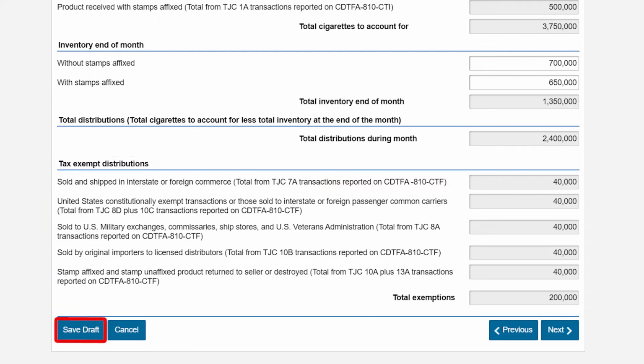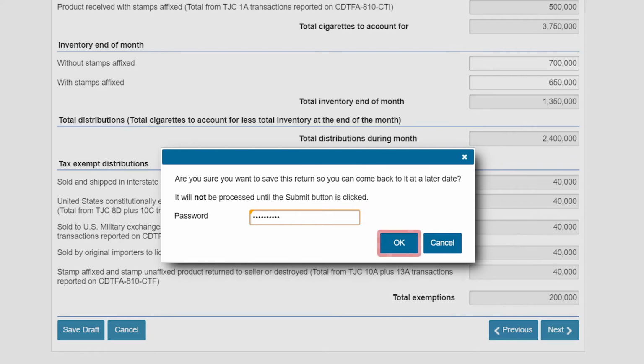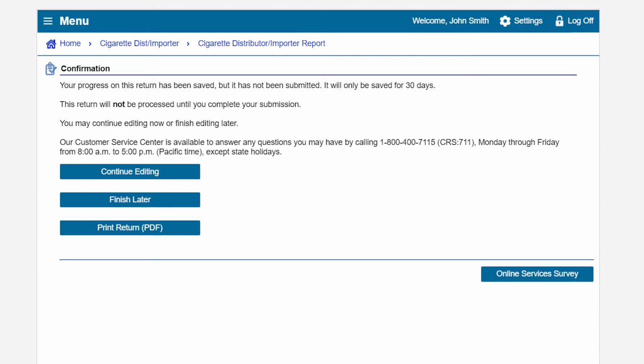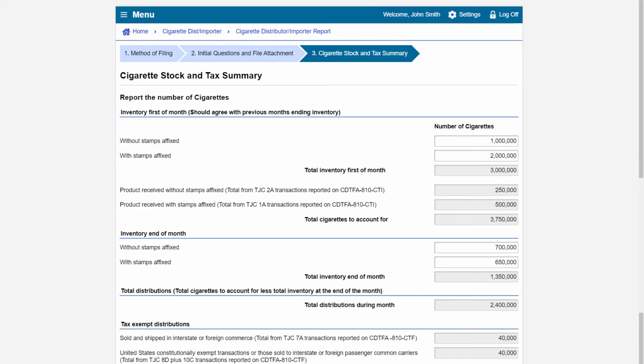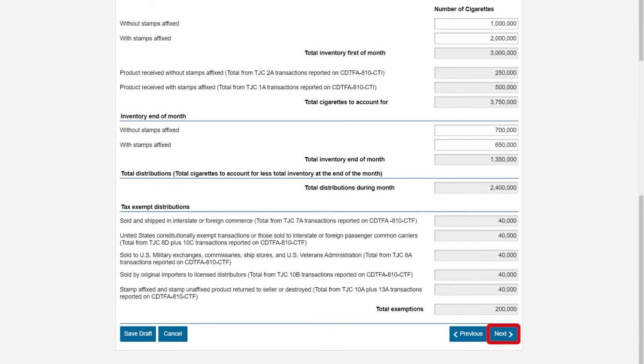If you choose, you can save your work at any time by clicking the Save Draft button. Enter your password. Then click OK. You will be directed to a confirmation page. Now that you've saved your draft, let's go back to filing your return. Click the Continue Editing button. Now we are back to your return. After completing the cigarette stock and tax summary page, click Next to continue filing.